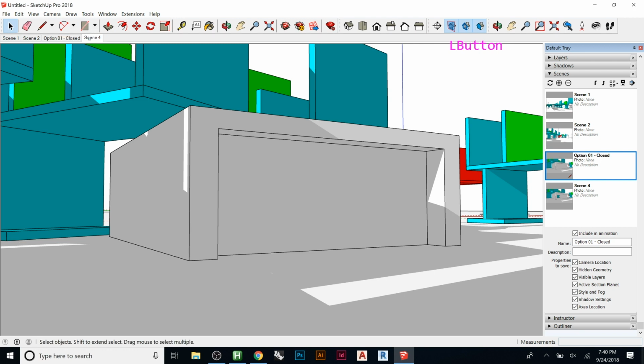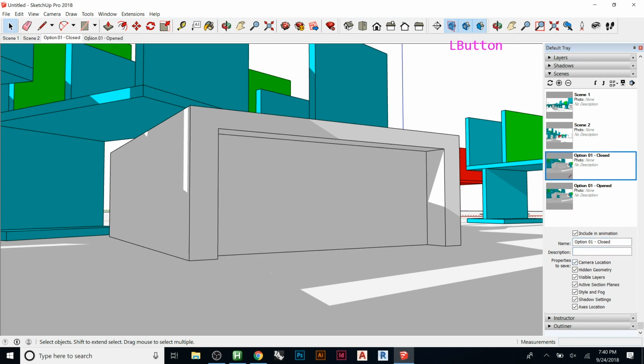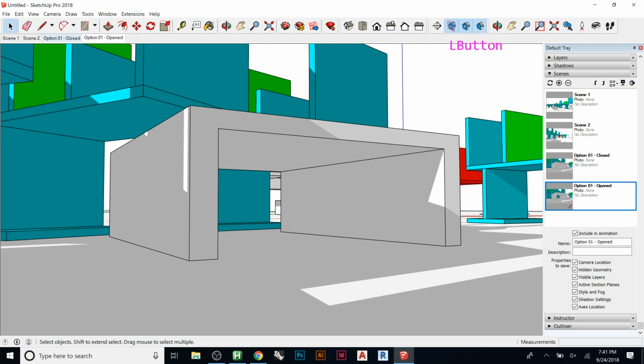And then here this could be option 1 opened. Boom. So you have option 1 closed and open. Now let's say I want to make a different one that comes this way.